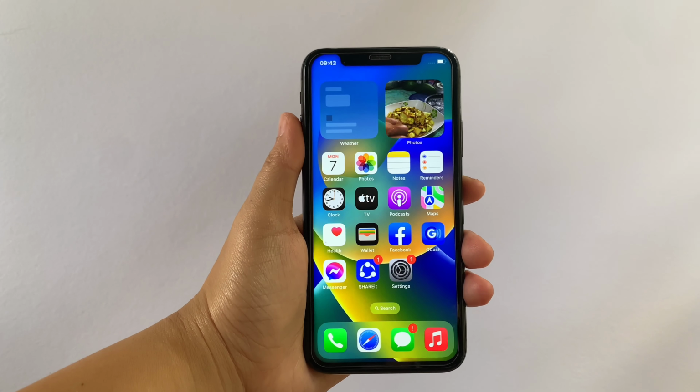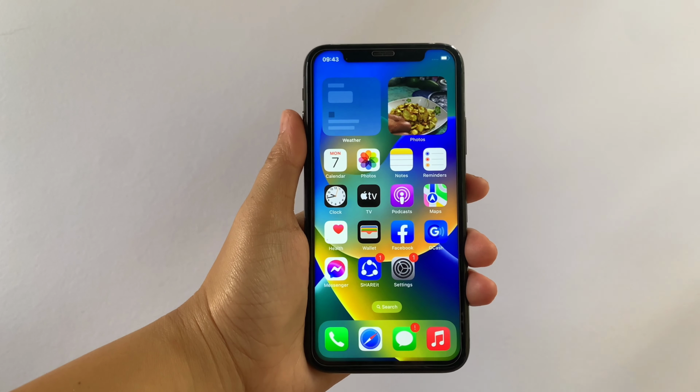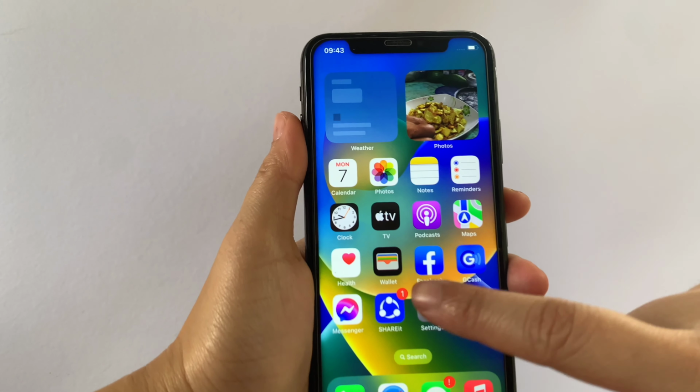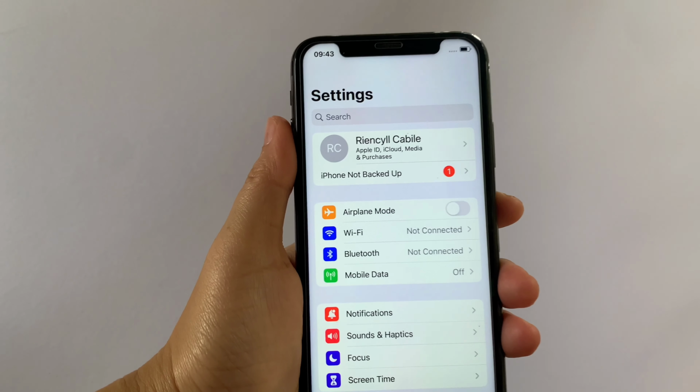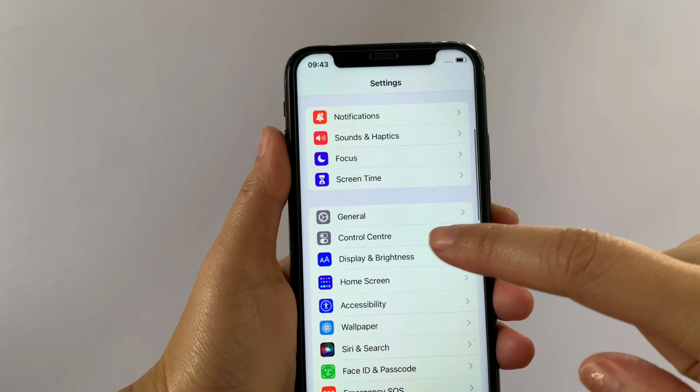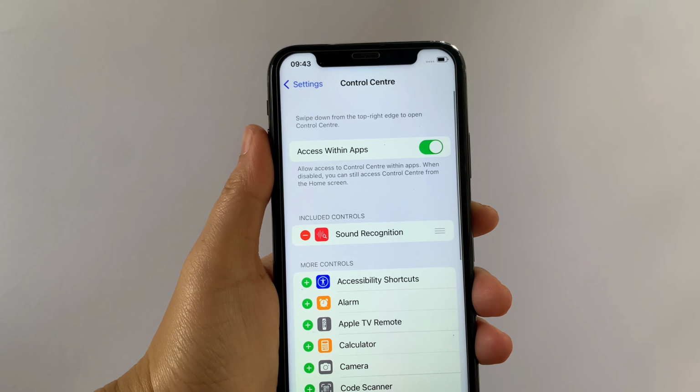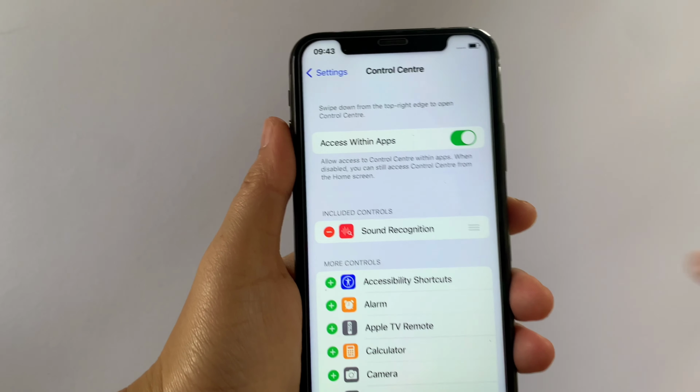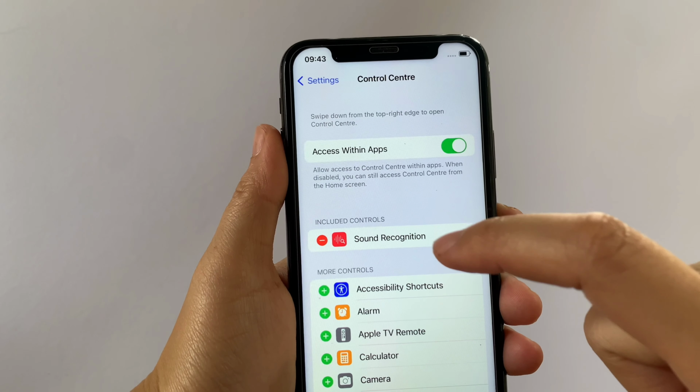And let's start! Using your iPhone X from your home screen, first, go to Settings. Then in the settings, scroll down and find the control center, then tap. Then after that, in the control center, go to included controls and find the sound recognition.